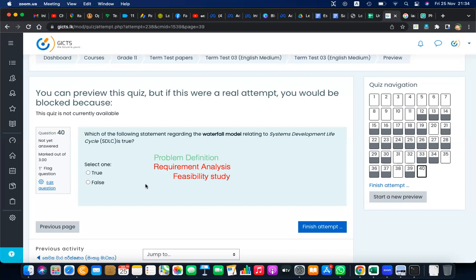These are the things tested in the feasibility study. Feasibility study. Then system design.